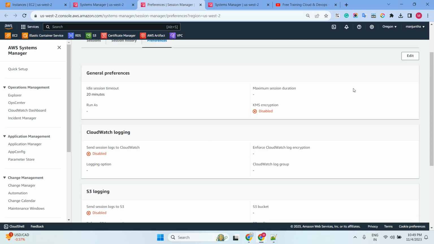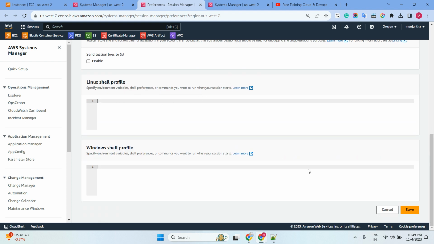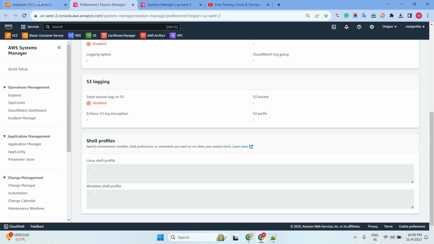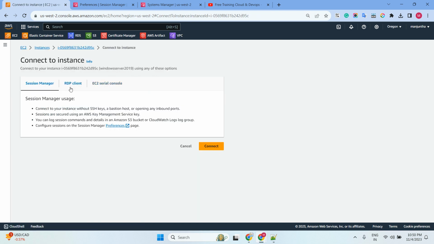Now the same thing, I'll go and edit it. I don't want it to execute anything. That should be the default. Just go and refresh it. So now what is it showing? Nothing. It is just your home directory. So what is your username? whoami. It is showing ssm-user. So this is for Linux. Okay, so what about Windows? Just connect to it.